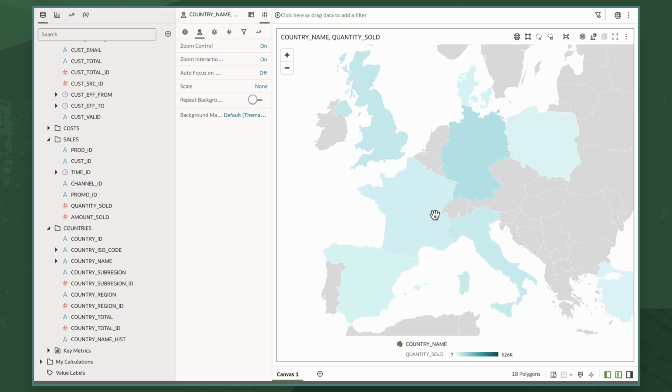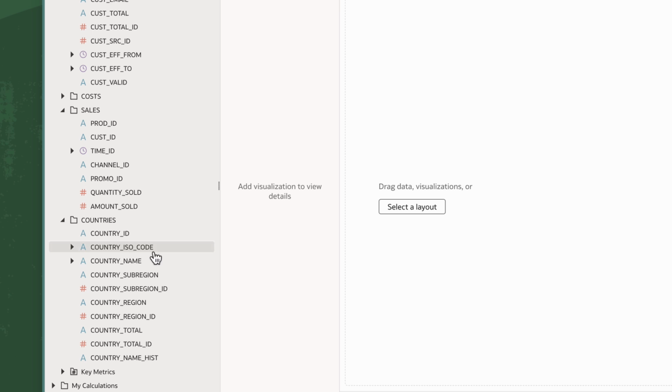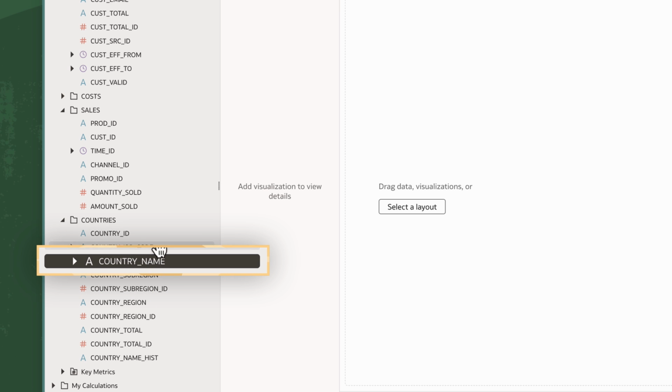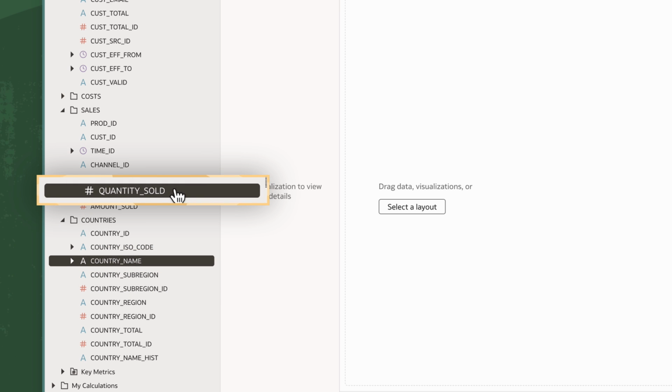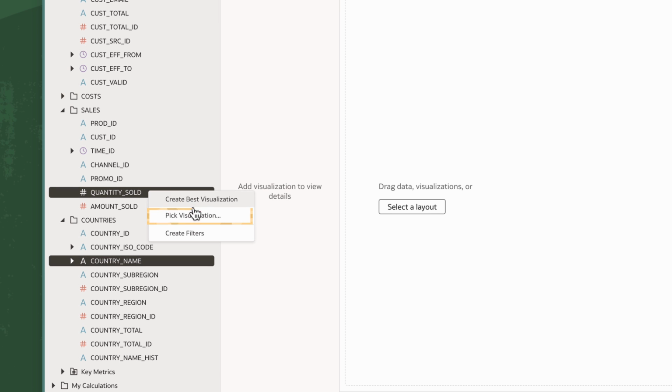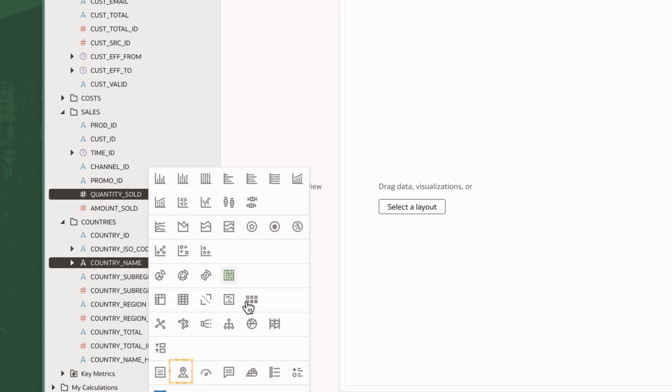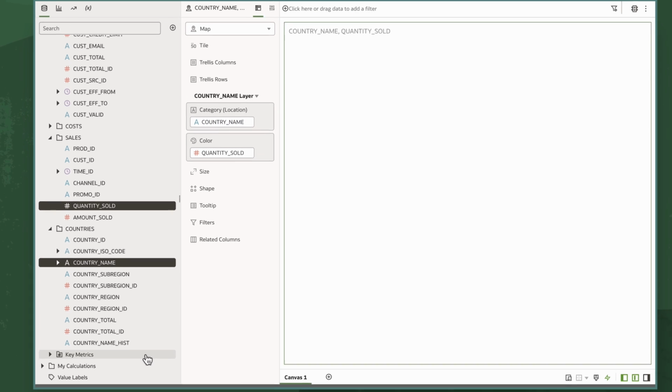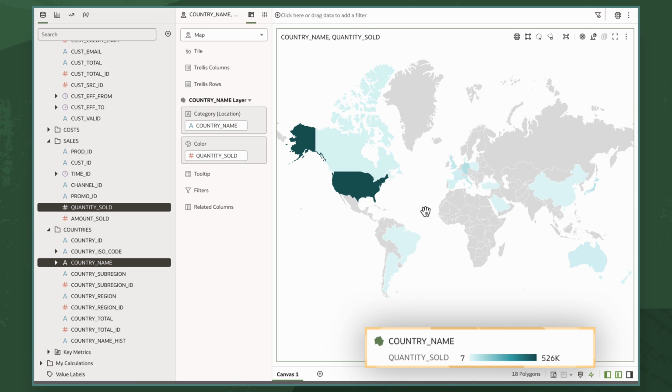To build a geospatial analysis, I need data points that are related to real-world locations, like country, city names, or even coordinates. I'll multi-select country name as the attribute from the countries folder and the quantity sold measure from the sales folder. Then I'll right-click to pick visualization and select map. A map visualization appears on the canvas with a legend categorizing quantities sold with a color gradient.